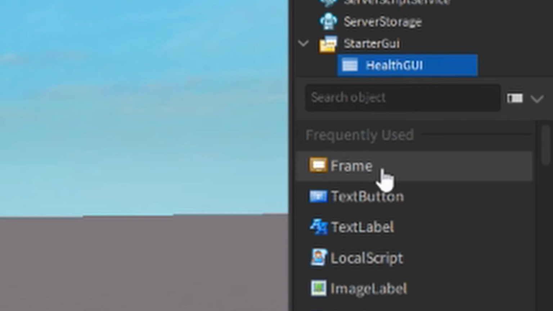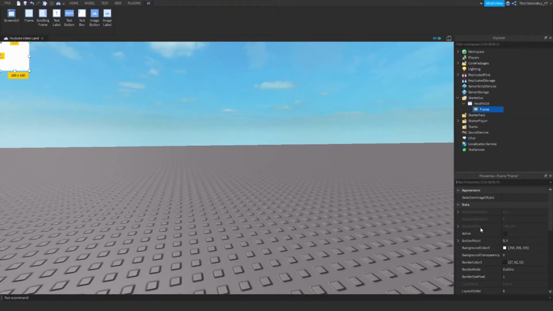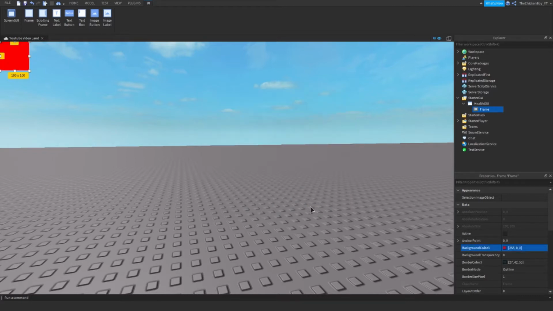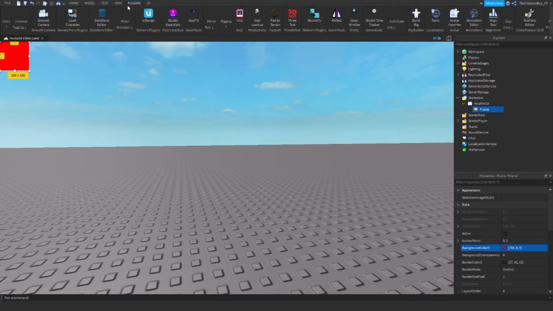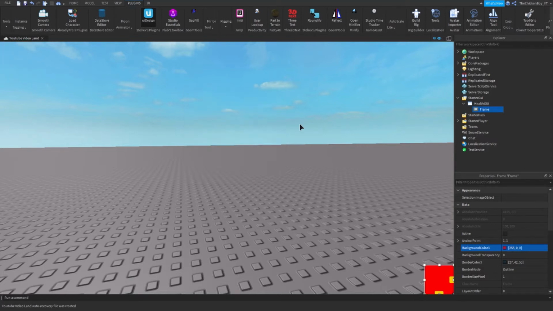And next, insert a frame. Now I'll just customize this frame. I'm just going to make it red. It's just going to be the background. What I'm going to do now is use the UI Design by StyleRex plugin to place it in the bottom right, and it's going to place it in the bottom right on every device.